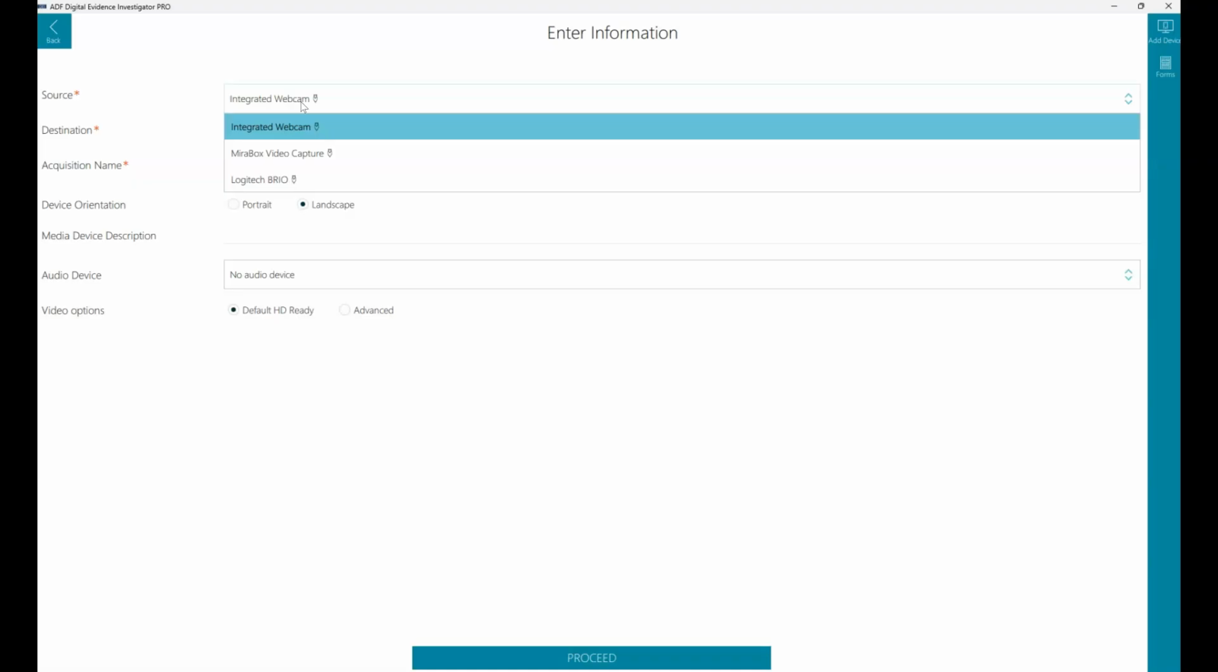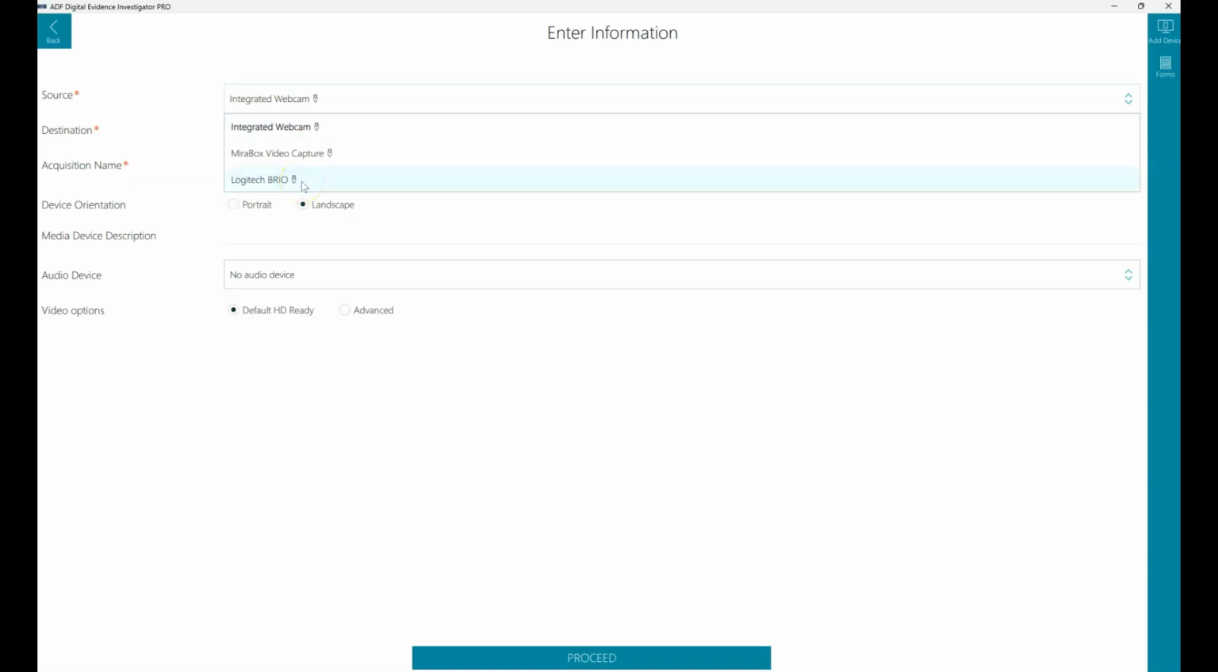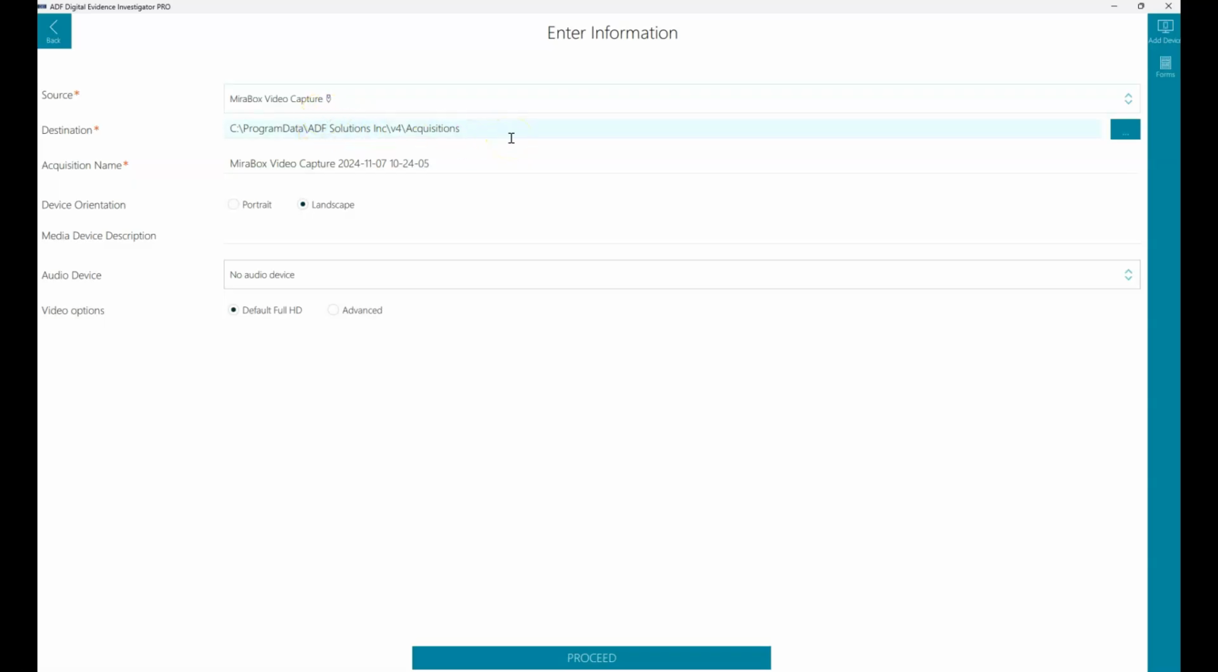I have my integrated webcam that I can connect to, and anything streaming through that I'd be able to capture. I have my external Logitech Brio camera, which I would be able to stream and capture anything coming through that. And then the MirrorBox video capture card that we showed being connected. So I'm going to select that. This will save as an acquisition.